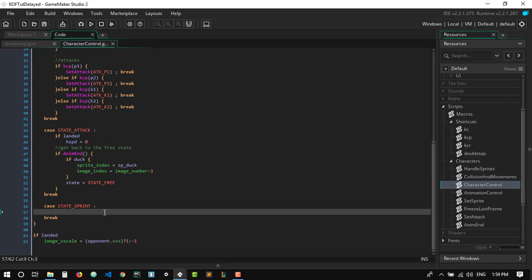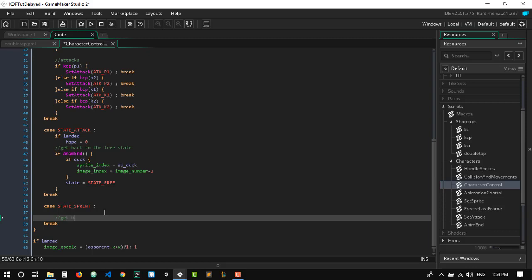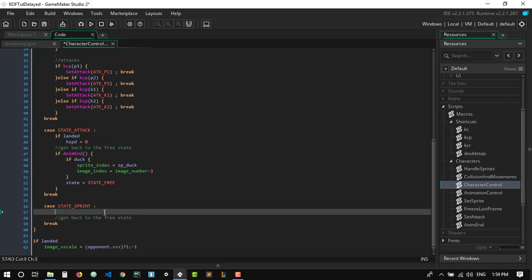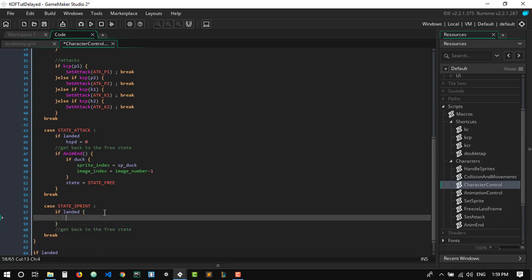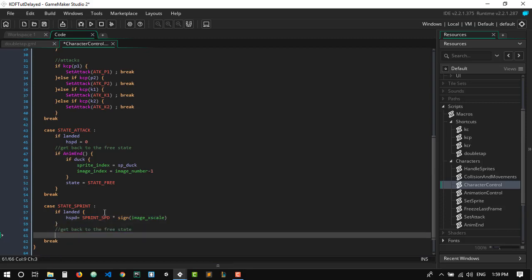Well, this is the part where we get back to the free state, right? But also we need to do something in this sprint state. If we are on the ground, then we need to increase our speed. So I'm gonna say horizontal speed equals, we have this macro, if you remember it, sprint spd times sine of our image x scale. Okay, that's better.